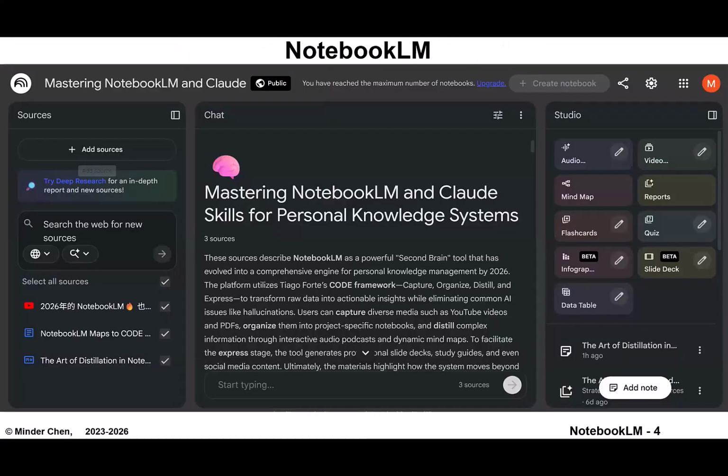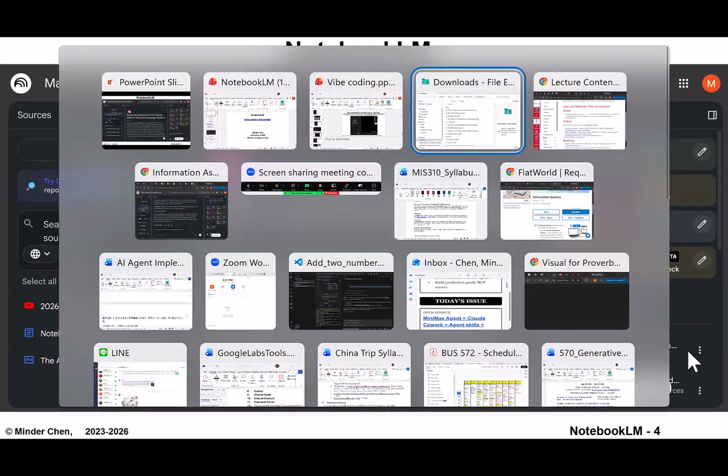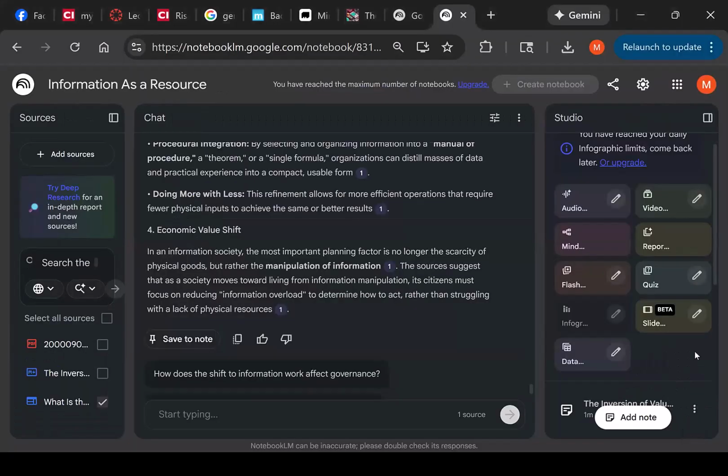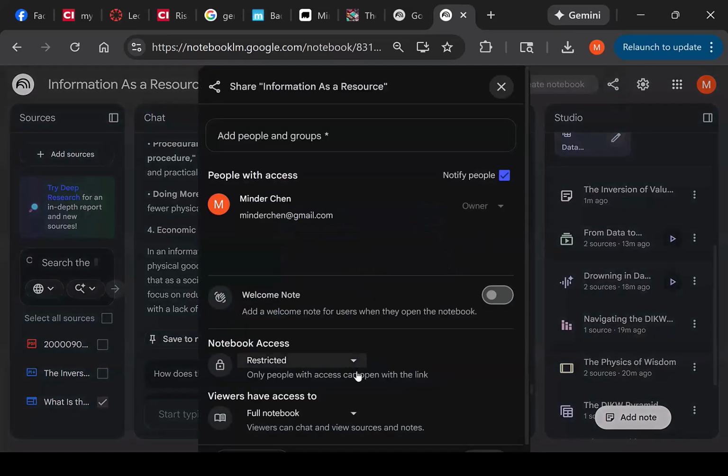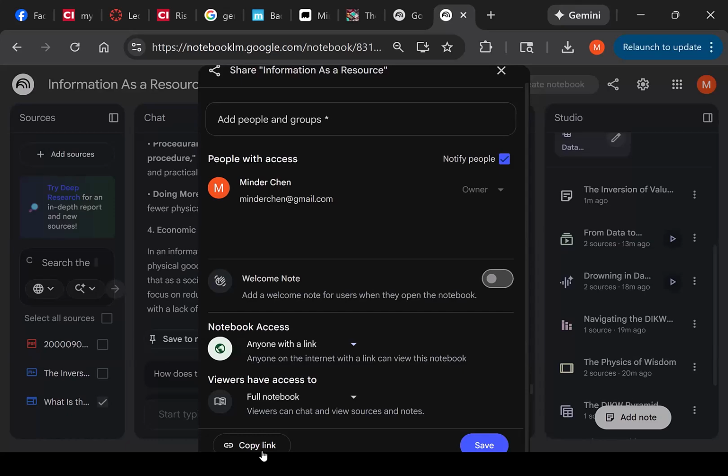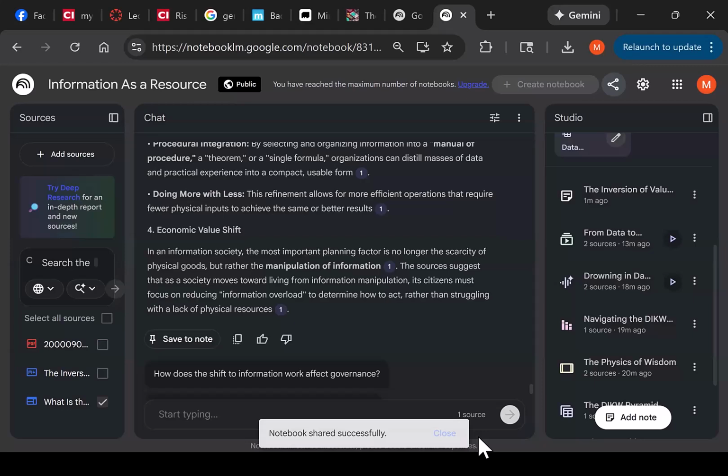Okay. And by the way, here, those are the studio tools, but whatever you generate will be here. Whatever you generate can be shared. So you can share individually whatever is being generated, like share, or you can share the whole notebook. And then you can just copy the link and save the setting, and then you can forward the link to anybody you want to share. So they can come and access actually all your information.